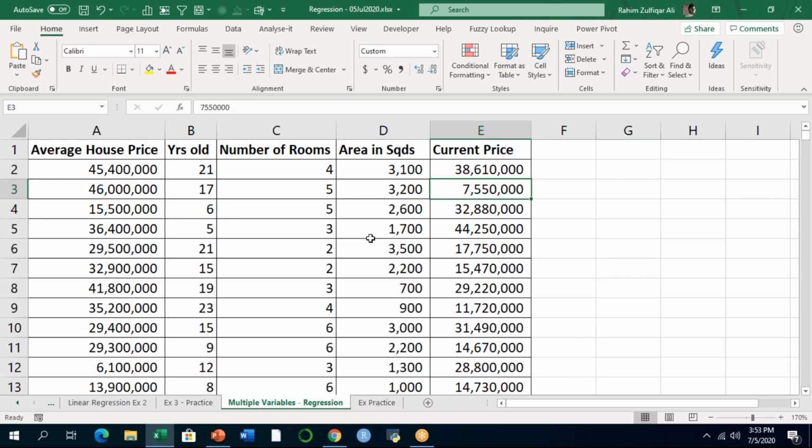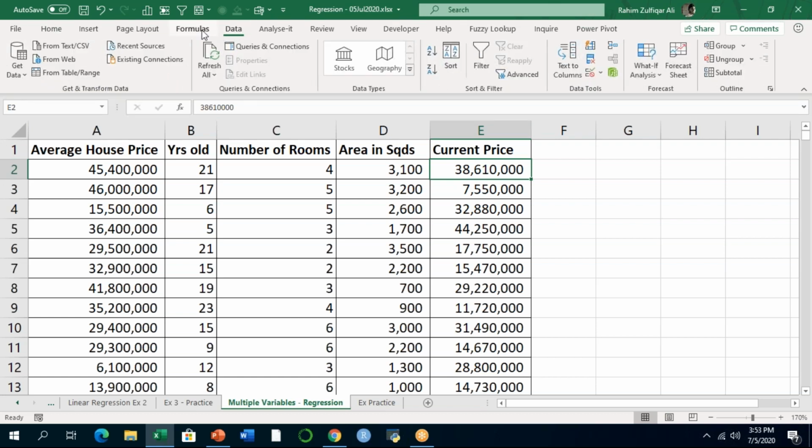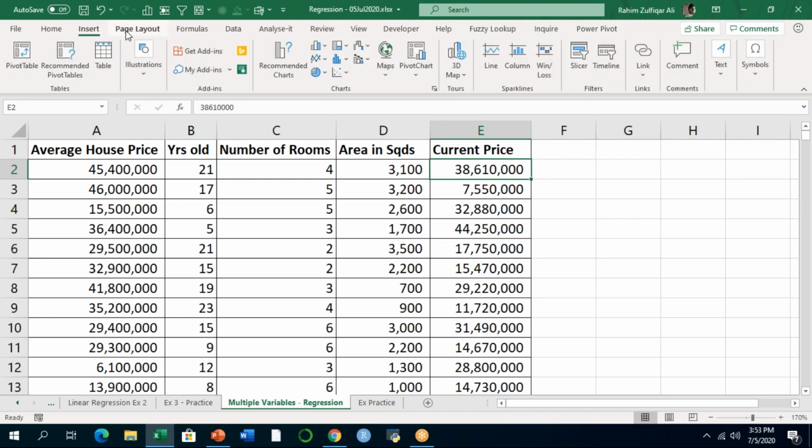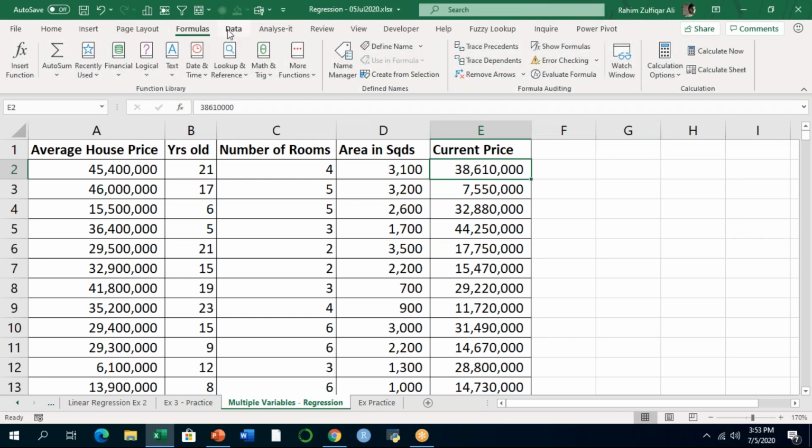Again, this data is not real-time data. This data is dummy data, fictitious data, fake data, just to explain how you apply regression in Excel when you have multiple independent variables. Once you have multiple independent variables and you want to apply the linear regression, first you need to see whether you have the data analysis option enabled or not. Okay, so let me check.